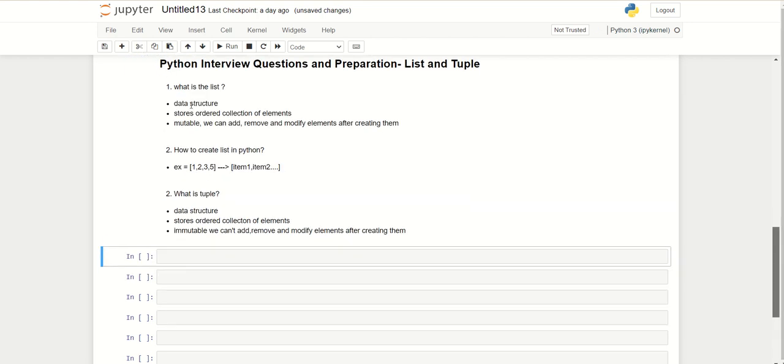The list is a data structure and a tuple as well. Both store an ordered collection of elements. But a list is mutable: we can add, remove and modify elements after creating them. And a tuple is immutable: we can't add, remove and modify elements after creating them. Let's try with an example.